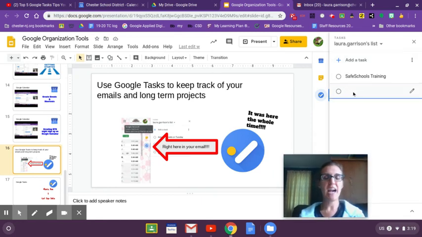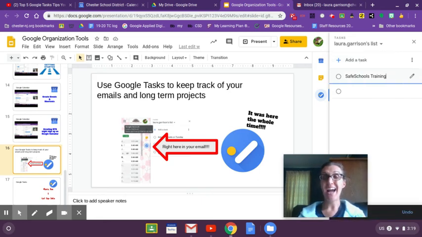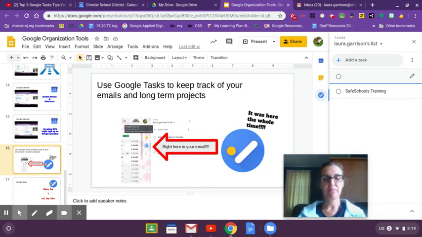Okay, so I'm going to add another task. I can either click on add a task here. I can also backspace and delete one. If I don't want it, I can just backspace it. So I'm adding a task just like that. Okay, so I'm going to add PD videos due. I have these PD videos that I'm making.